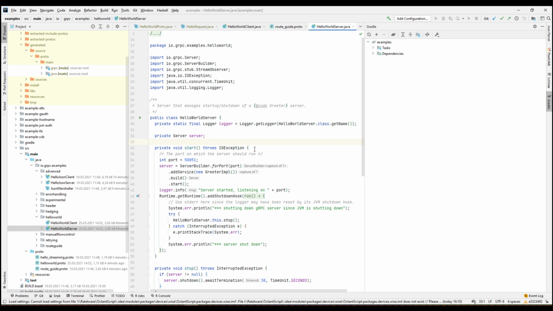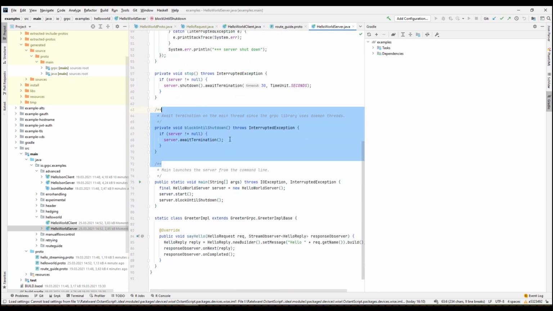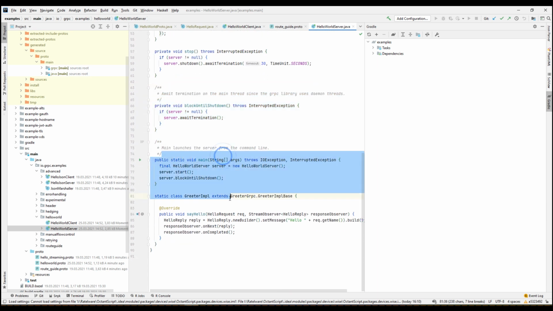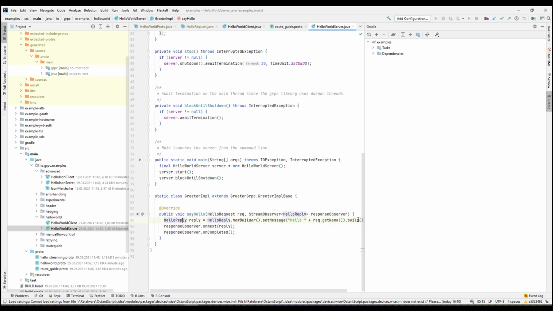So our server here is quite simple. So this is boilerplate, this is boilerplate, and also this is boilerplate, and this is boilerplate, and only this thing is important. So basically what happens is on every sayHello call, we will reply with hello and name, and then respond and complete. Quite simple, right?